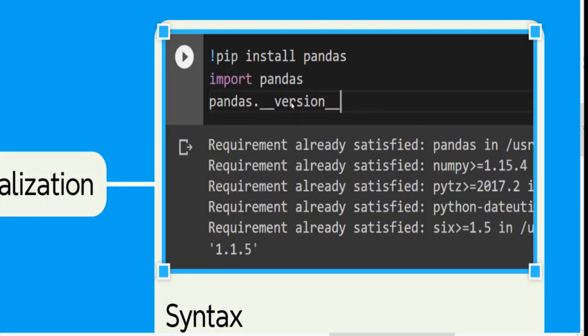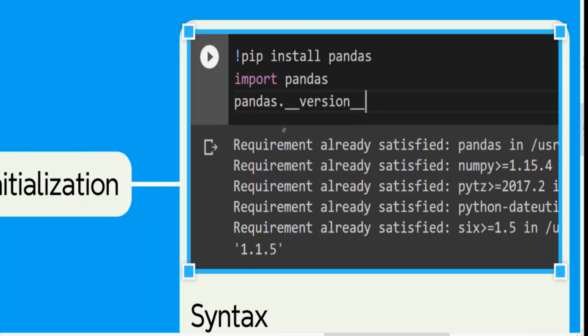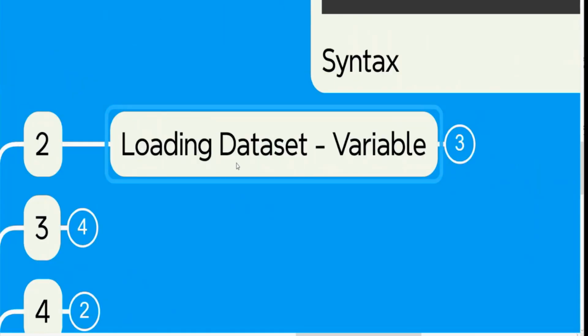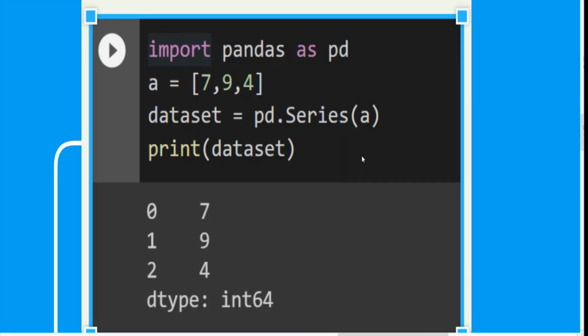So this is how we will initialize the pandas library. Then loading the data set as a variable. In NumPy, how we created our array, we used the array method, and inside that we pass the square bracket. Similarly, in the pandas library also, we can create series and data sets by passing our own values. Let us see how to create the series in pandas.